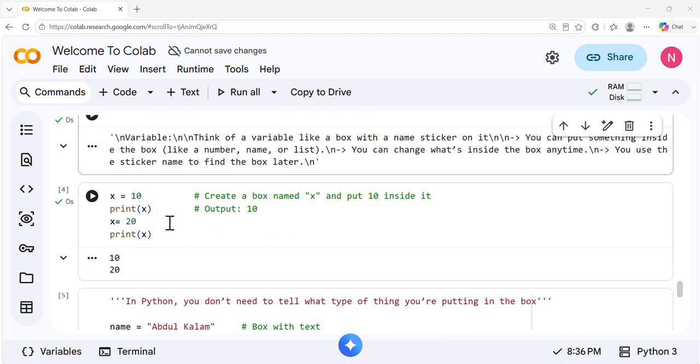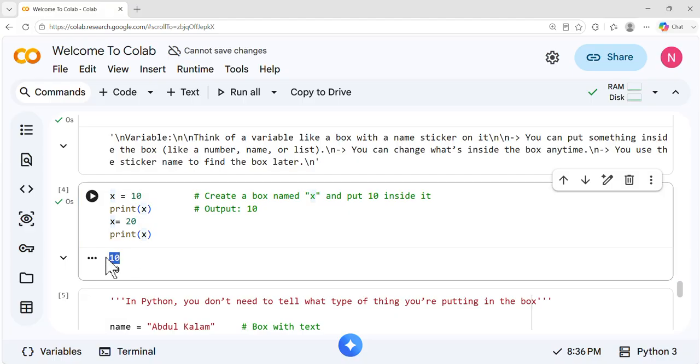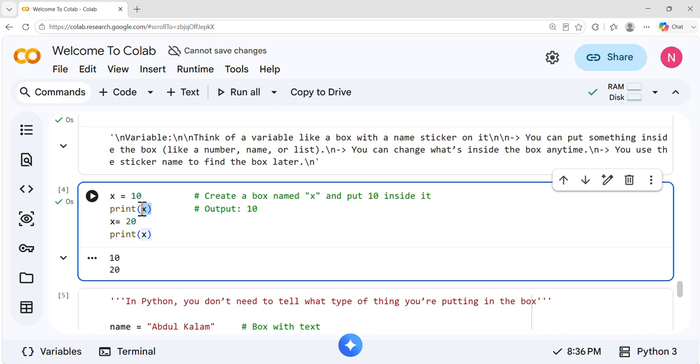Now you can see, I will consider x as a variable because I can store the number 10 into my x. Now I'll be calling this x a box, or I will call it a variable. Now I will print x. Whenever I print x, it gives me the value 10. So this is how I can access the variable: with the print statement, I access the variable's value.